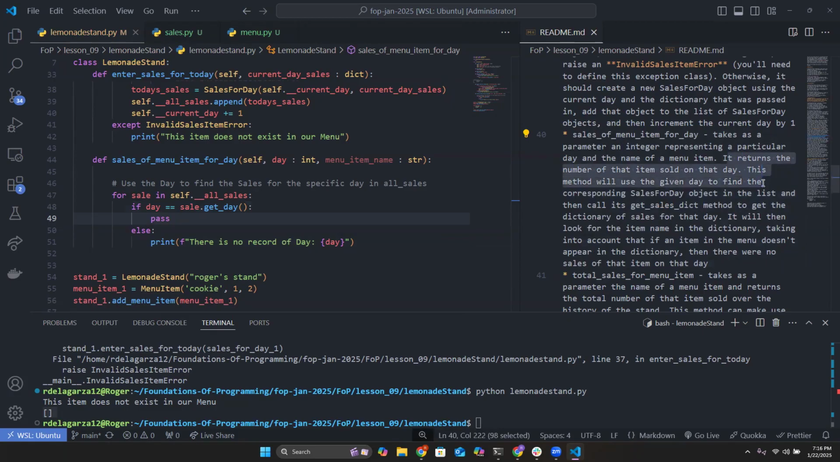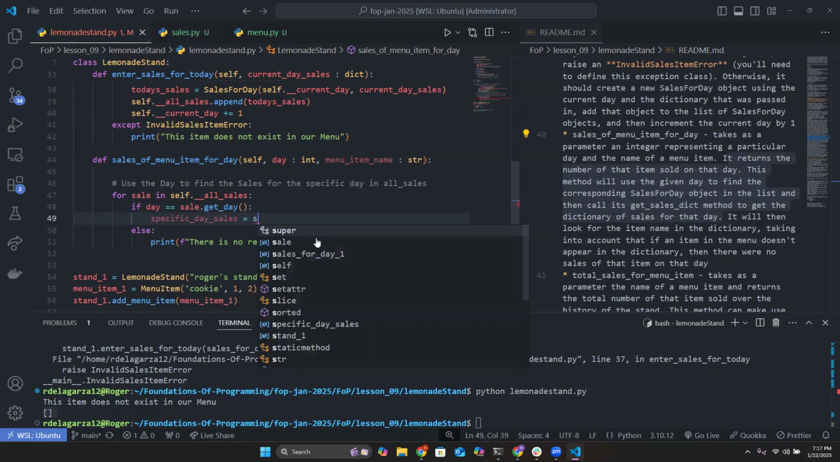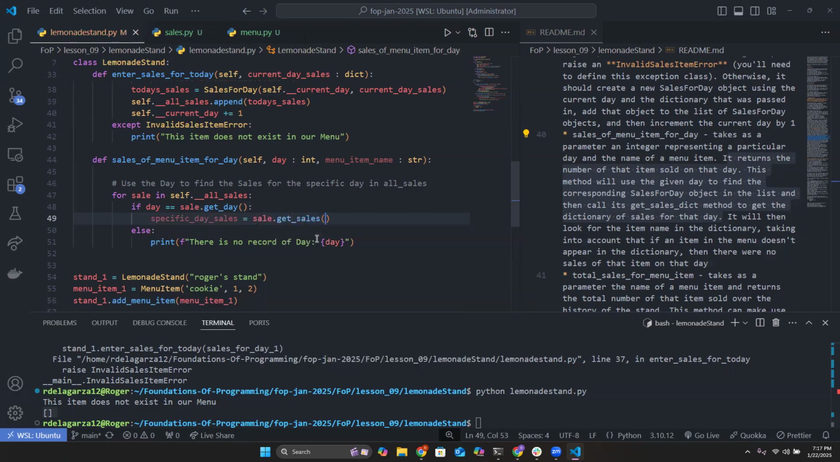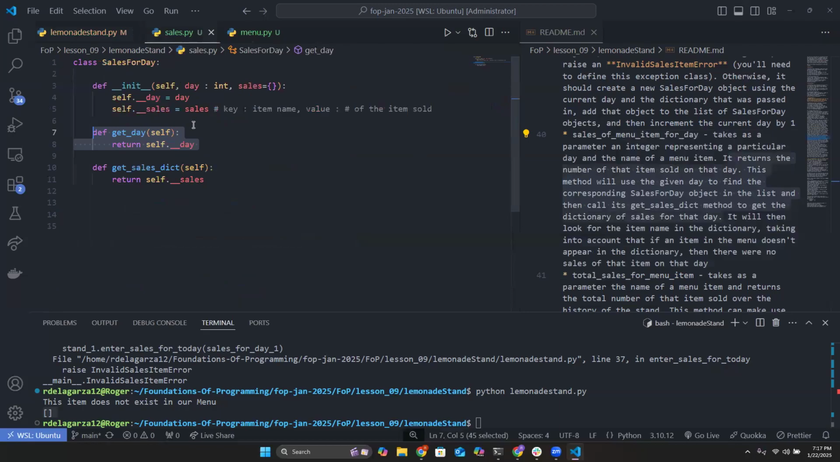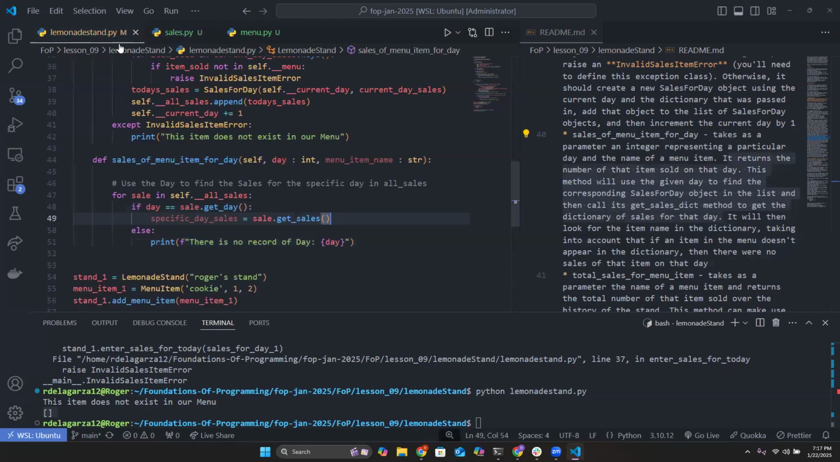This method will use the given day to find the corresponding sales object in the list, which we just did, and then call a get sales dict method to get the dictionary of sales for that day. So once we find a day, we want to say specific day sales is equal to sale.get sales. I think that's what it's called. How do we grab the sales for this day? Okay, here it is. We have a method called get sales dict, which is going to return to us the sales for the specific day. So get sales dict.